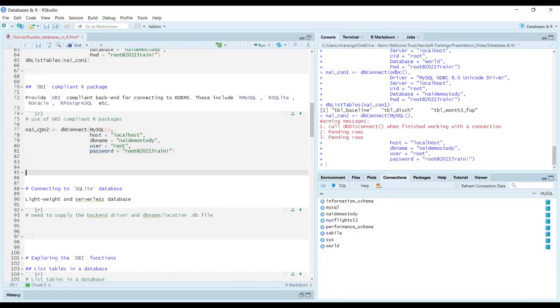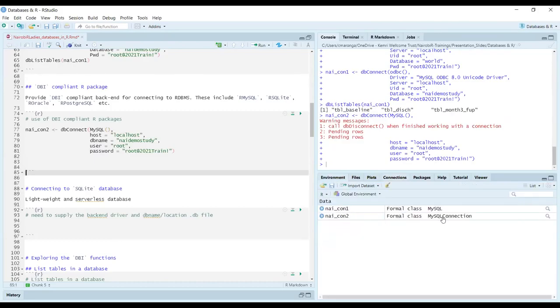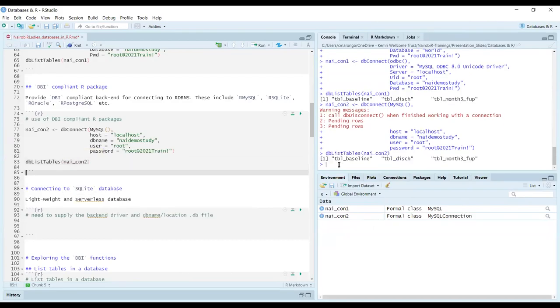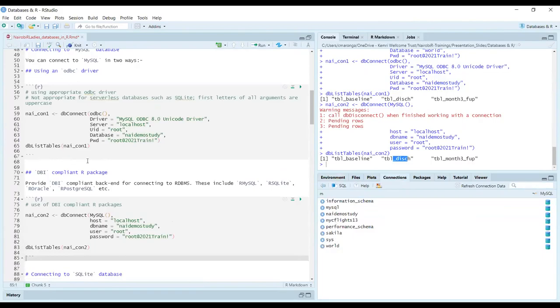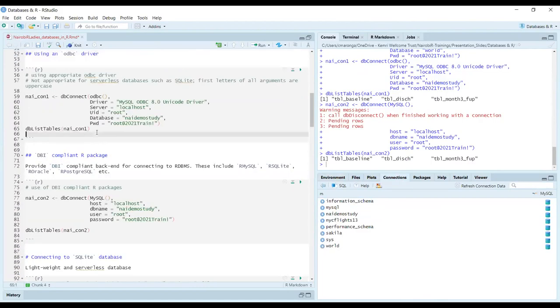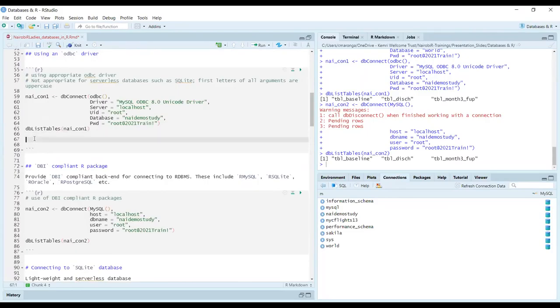If I run this, I'll get a second connection in the environment, which is a MySQL connection. Again, I can say dbListTables and see the same tables in that particular database: tbl_baseline, tbl_discharge, and tbl_monthly_followup. So basically, you can connect to any database among the ones that I've listed here. For instance, I can do another connection using RODBC, but it's the same.